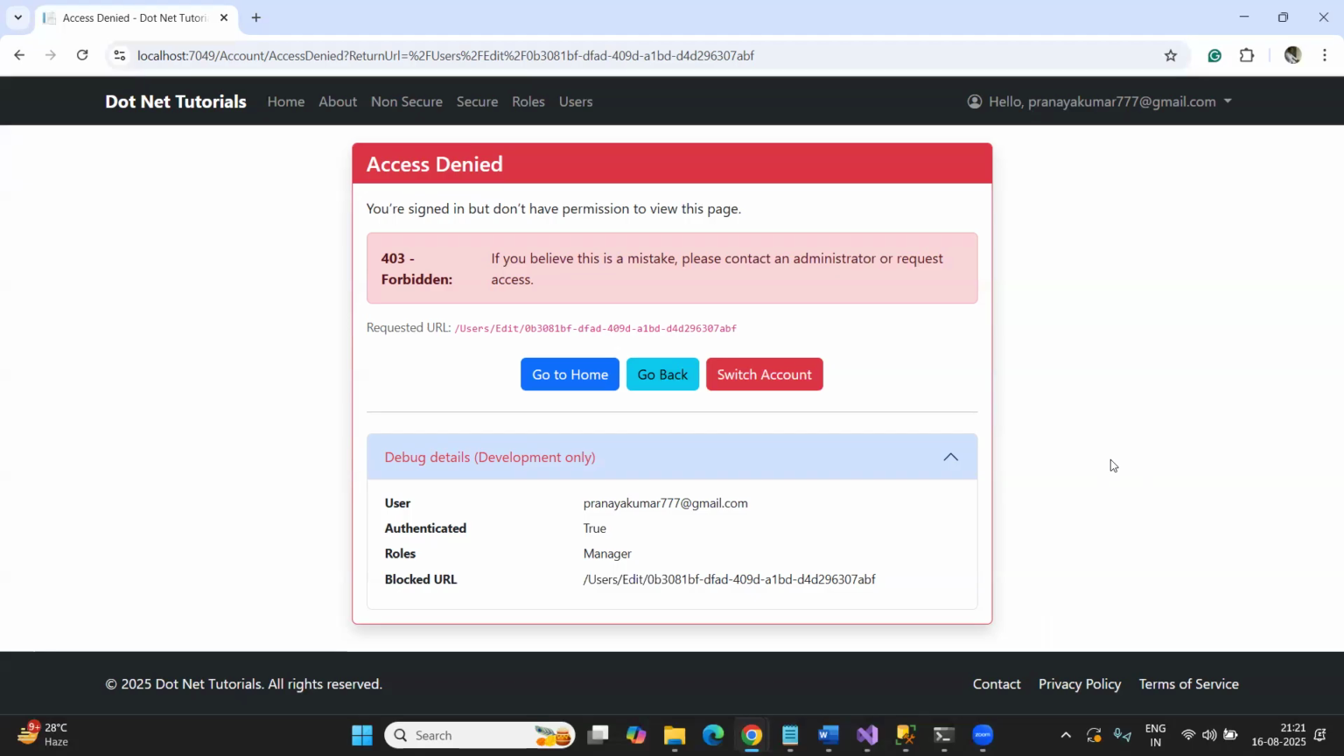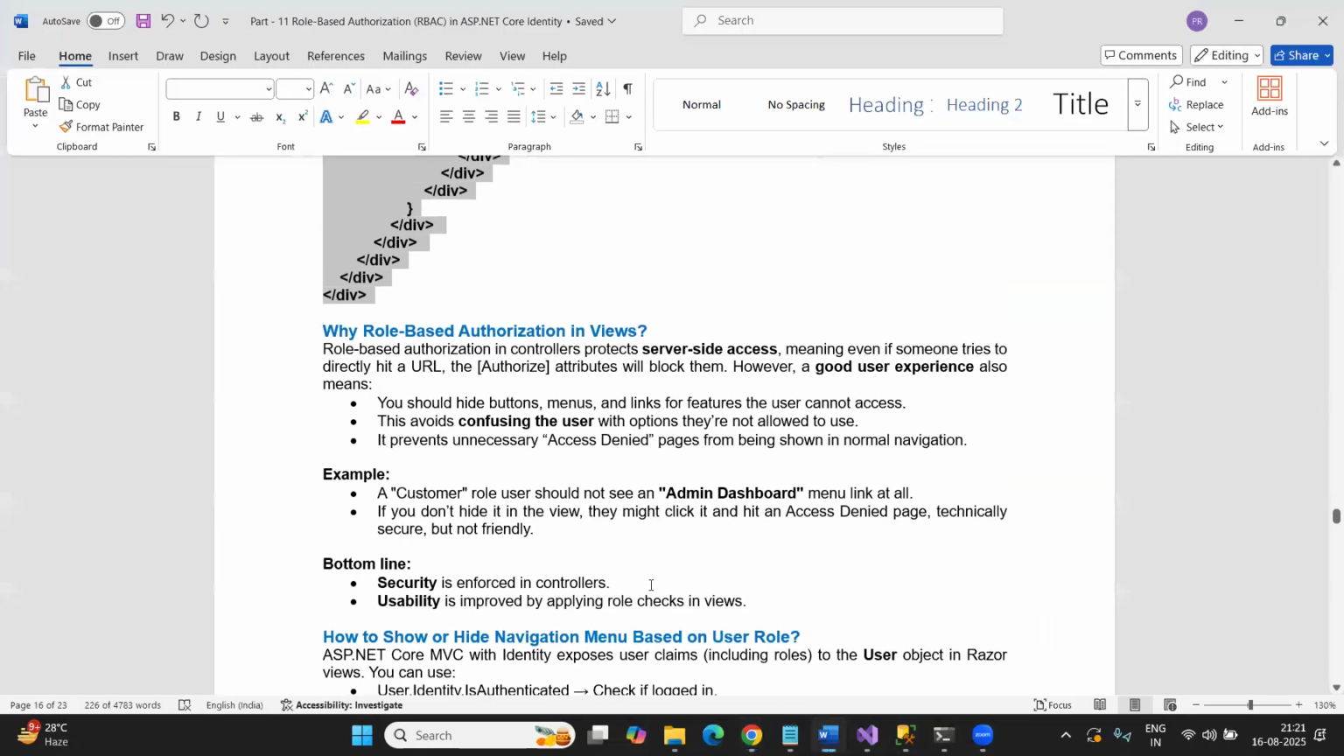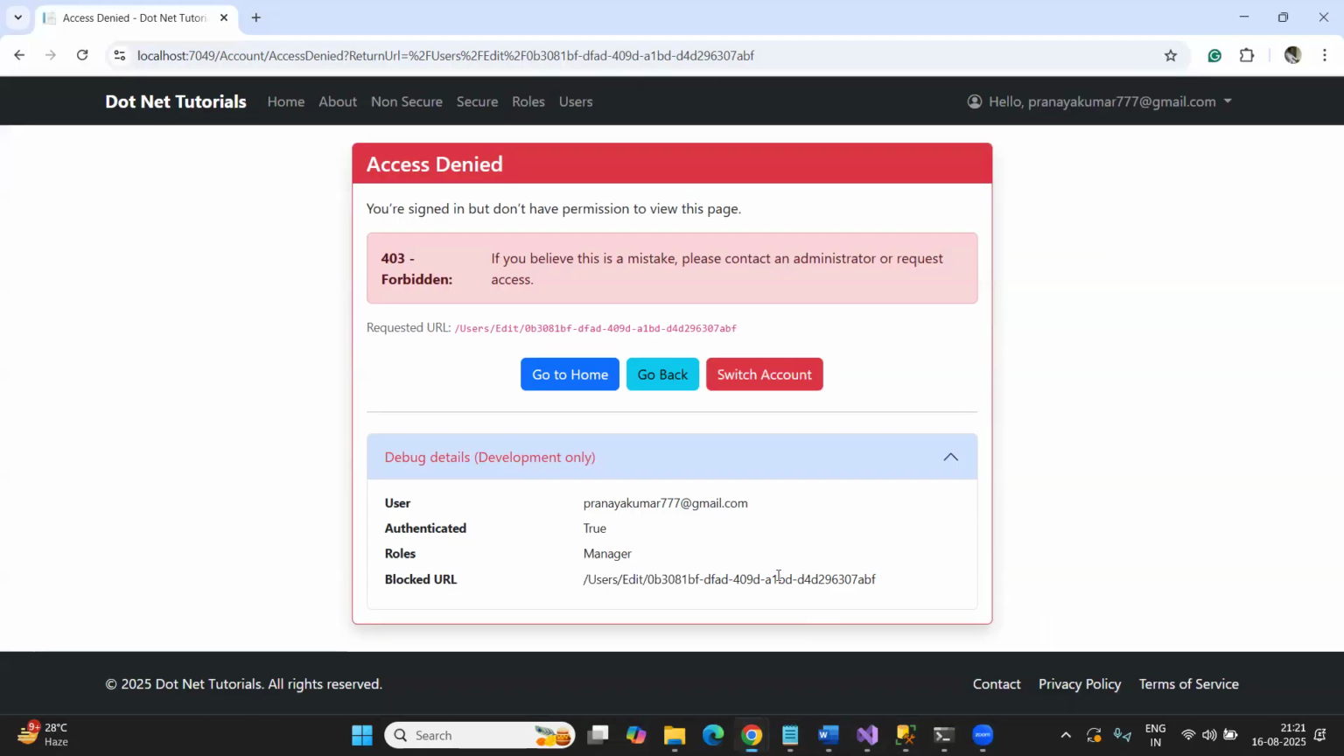Is that clear? Okay. That is for development only. Sorry? For development, if the environment is development. Yeah. Does it make sense to show this information in production? No. Not required. So that's what you need to see.